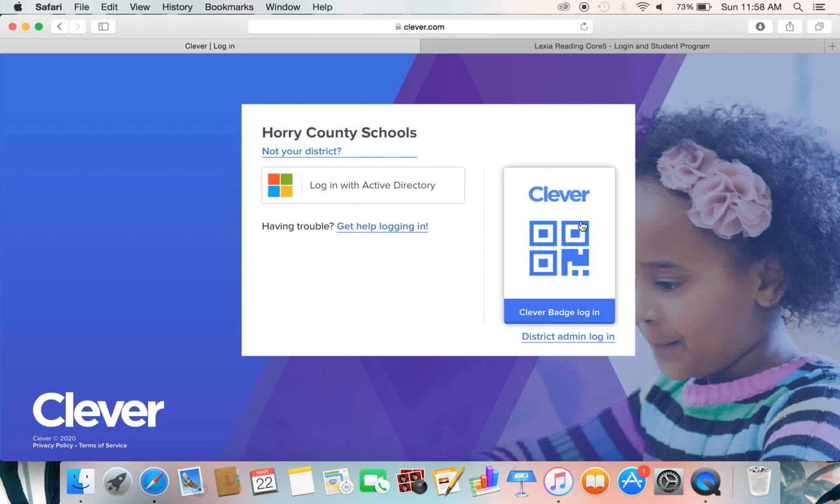So this right here is going to let you scan your child's Clever badge, which, like I said, your teacher will be sending to you probably in the next 24 hours or so. So this is where you'll scan their badge. You're going to need to be very careful of how you scan it. You're going to need to play with the distance and make sure you're holding it steady. Sometimes it can be a little finicky.